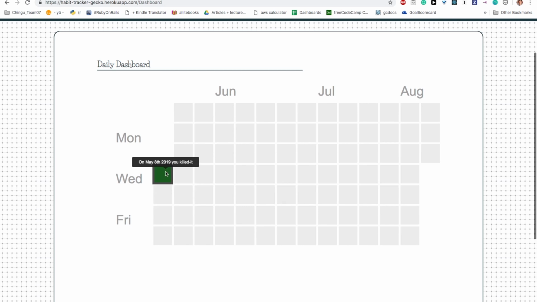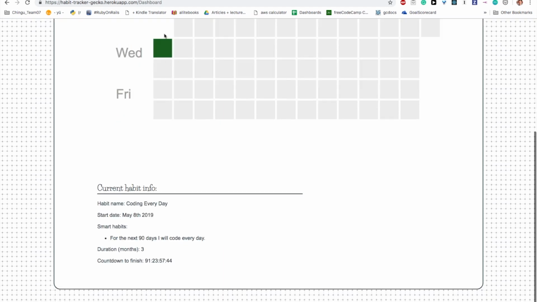Now I have the information checked in for my daily habit. This tooltip that hovers on the box will say, I killed it. It'll indicate the date, and then some habit information down here. So that's a simple walkthrough of our application.